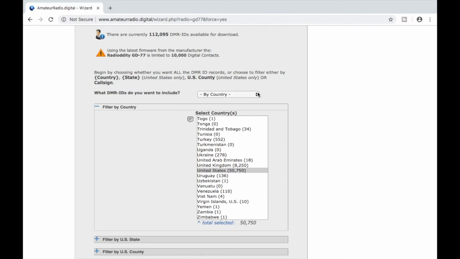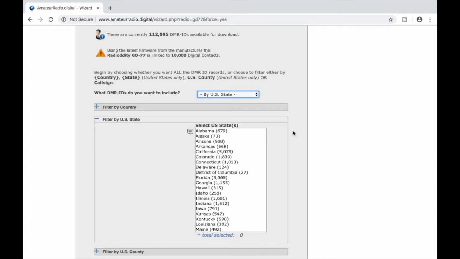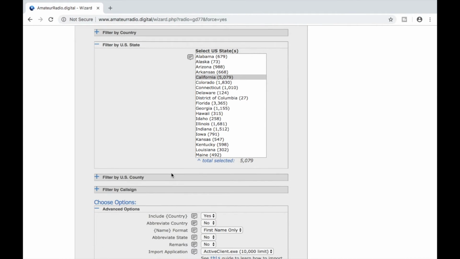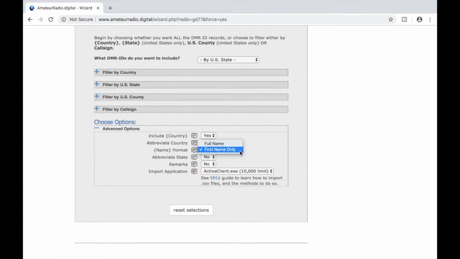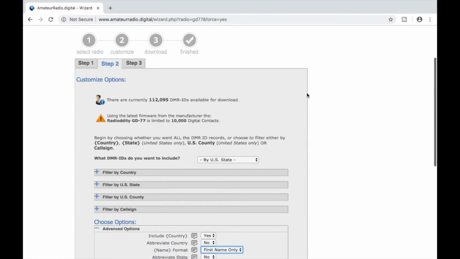And then maybe we can say, let's take a look at by state as well. And let's just say we're in the People's Republic of California. So we can go ahead and pick that. Down here, there's some advanced options for the file output that you're going to get. You can include the country. Maybe you can abbreviate that. You can change it to the name, maybe full name or first name. And you would do things like that if your screen had limited real estate on your particular radio.